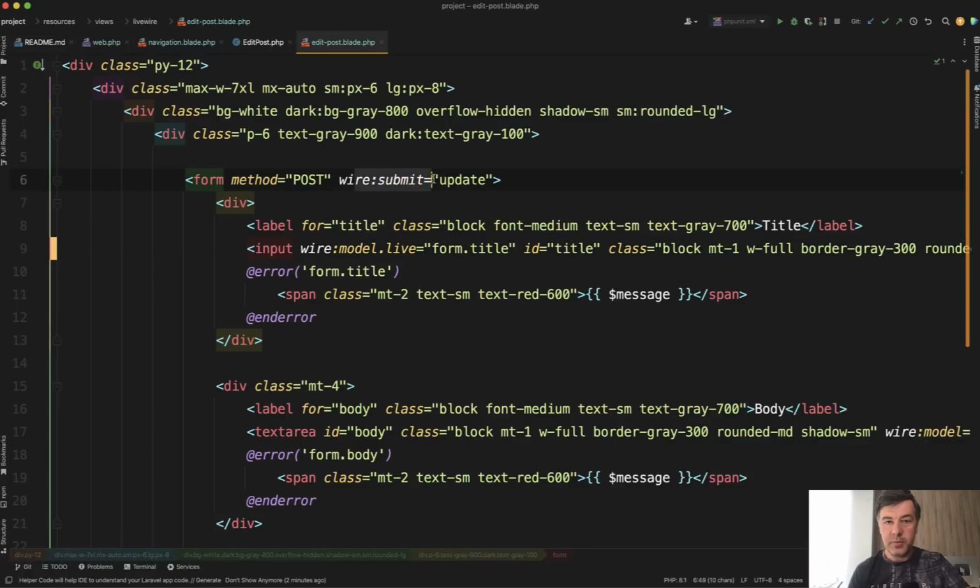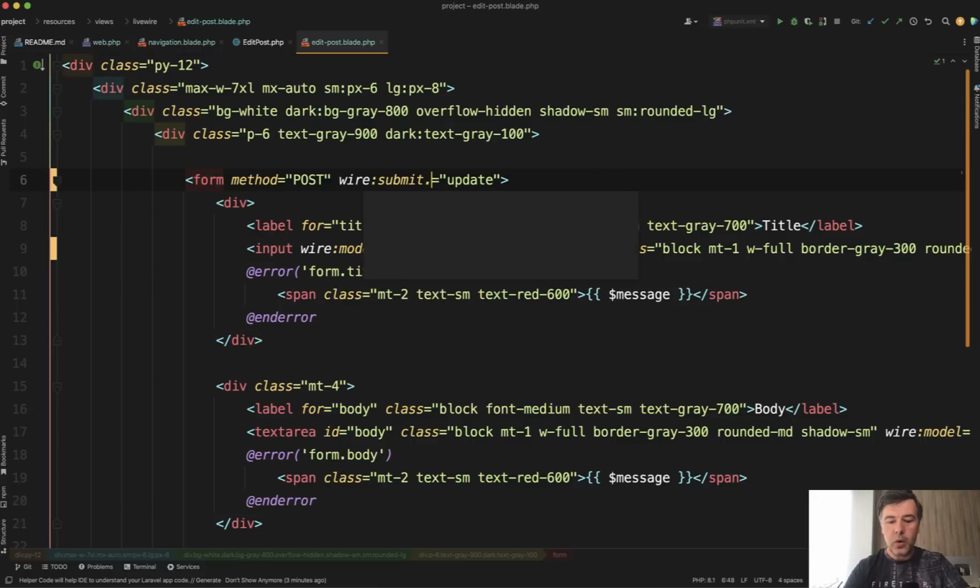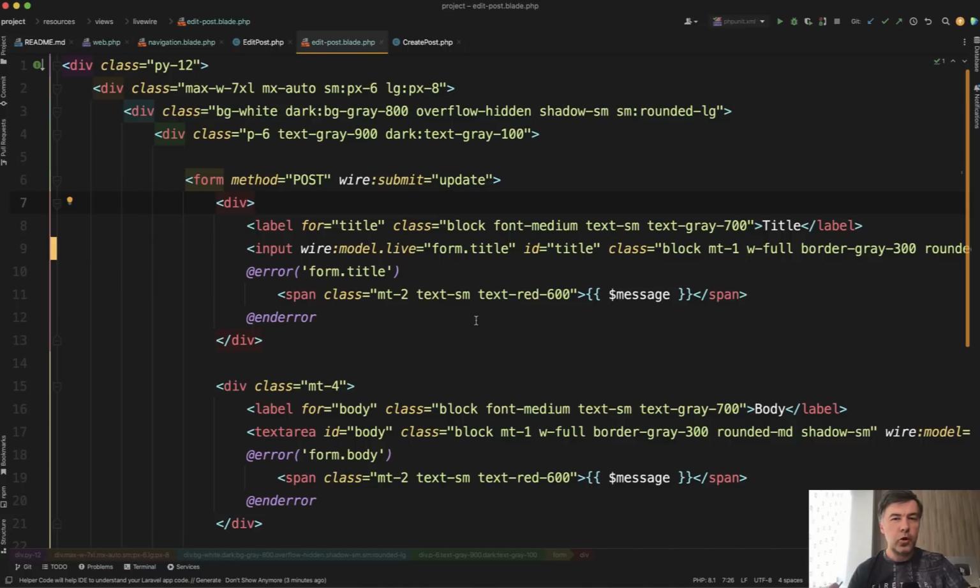So wire:submit, it used to be always wire:submit.prevent. Now prevent is included by default, so it would do the same thing without you even typing prevent specifically. Another new changed default. Now let's get to the forms and CRUDs.